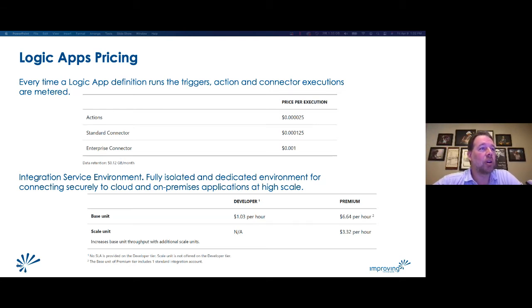And they also bill on the standard connector and the enterprise connector. And as you can see with the enterprise connector, it is more expensive to go that route. And if we have multiple actions within our workflow, we need to take that into account. Okay, we have 3 actions in this workflow, so every time we trigger off this workflow, it's 75 instead of 25.